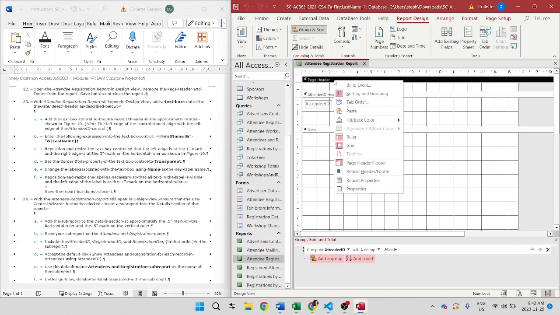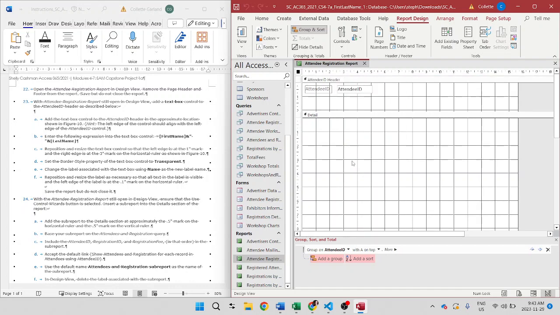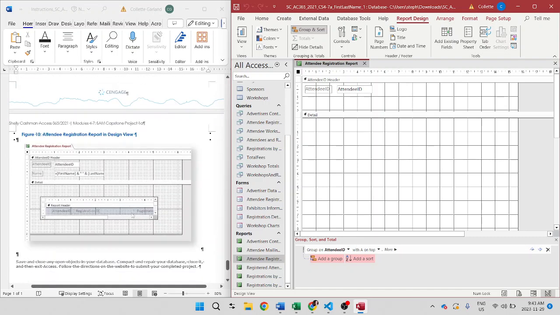You right click on page header and you just click on page header and footer and it removes both the page header and the footer. Save but don't close, so save. Step 23, with attendee registration report still open in design view, add a text box control to the attendee ID header. As described below, add the text box control to the attendee ID header in the approximate location shown in figure 10.